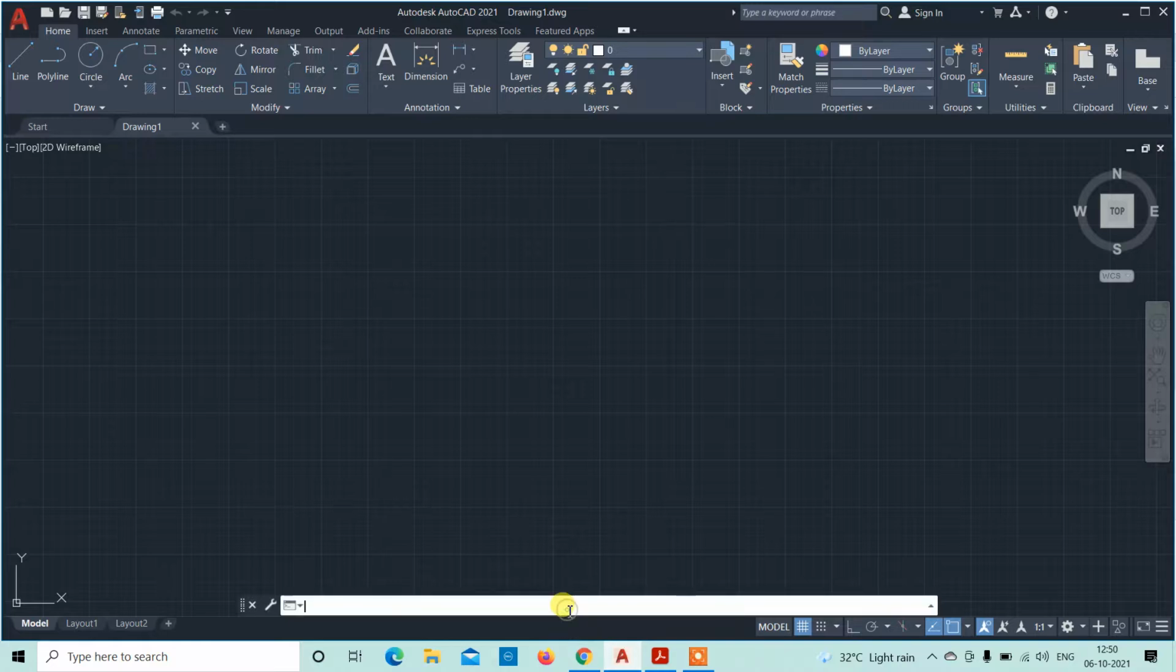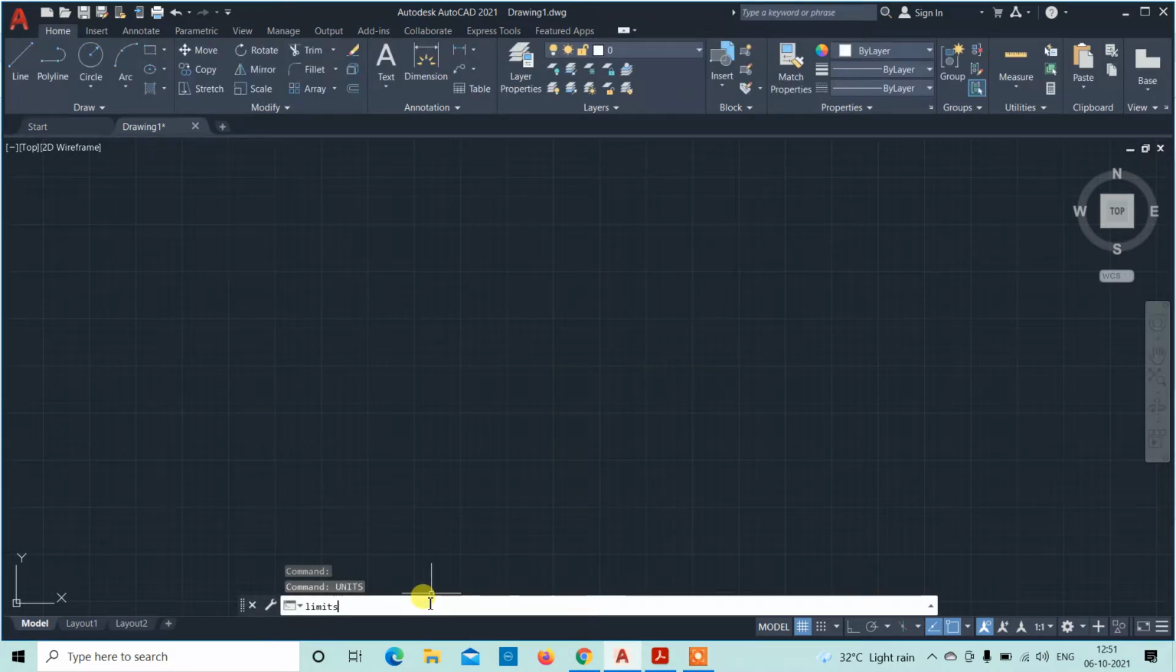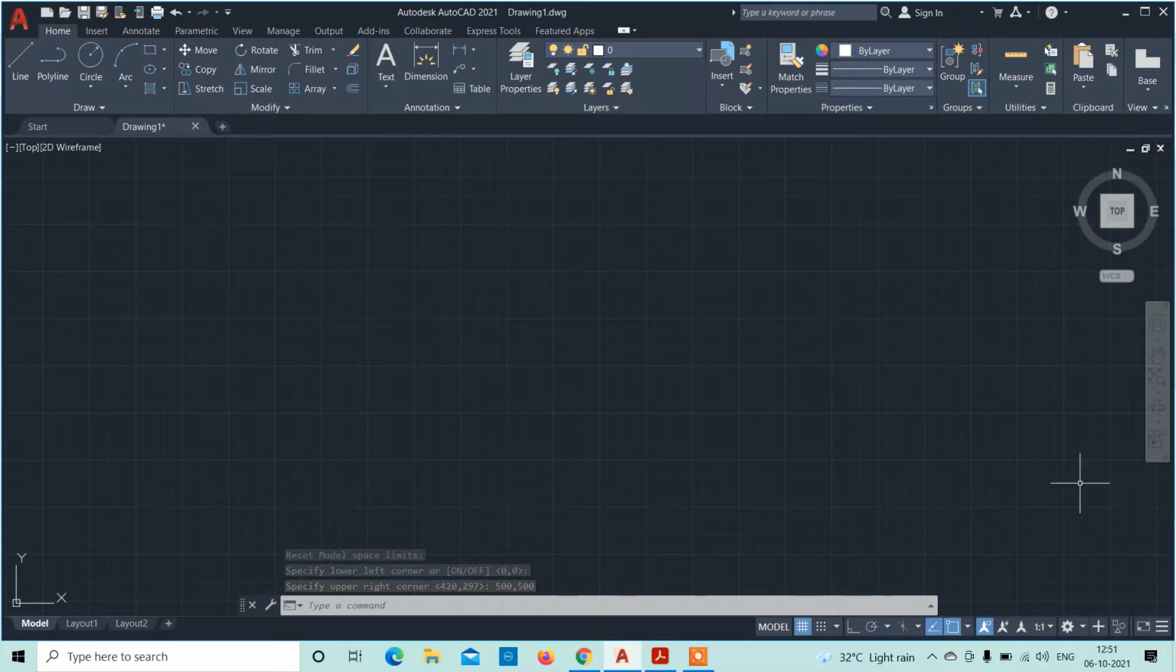I have already opened the AutoCAD software. Set the units and set the limits as usual. Whenever you open the AutoCAD software, as per your requirement, you give the upper right corner size. Okay, next you check this also, whether drafting and annotation is enabled. Next we will just use ortho command to draw only straight lines. Type ortho, switch on it.